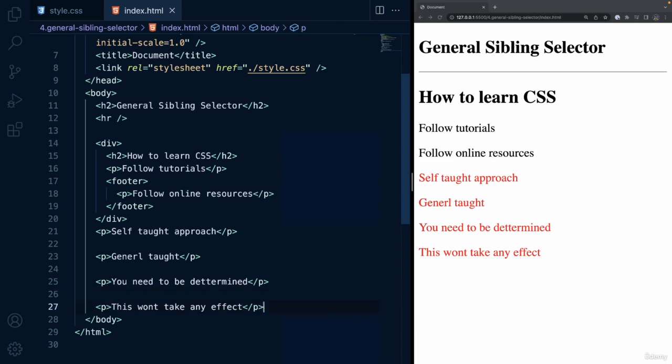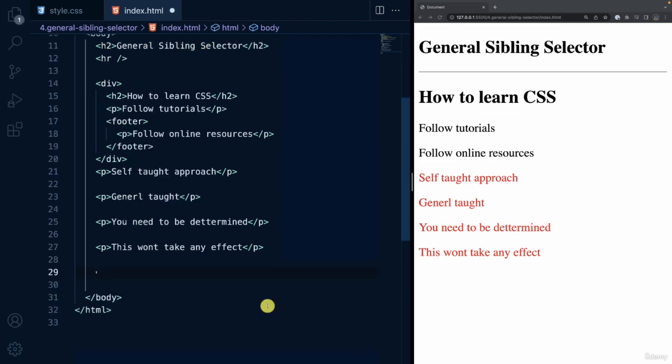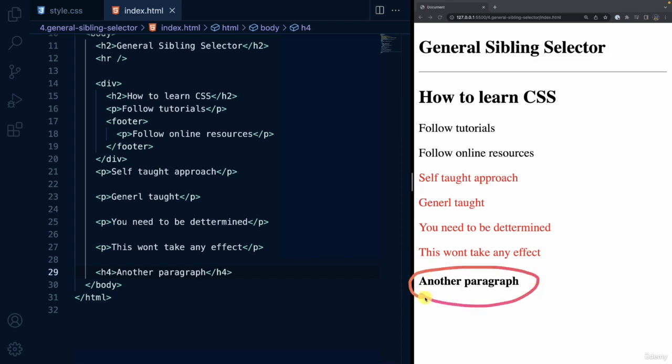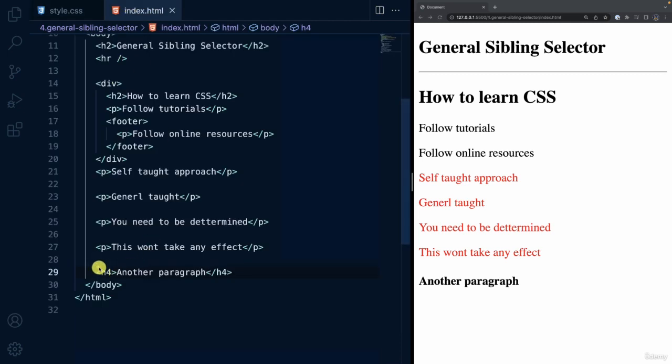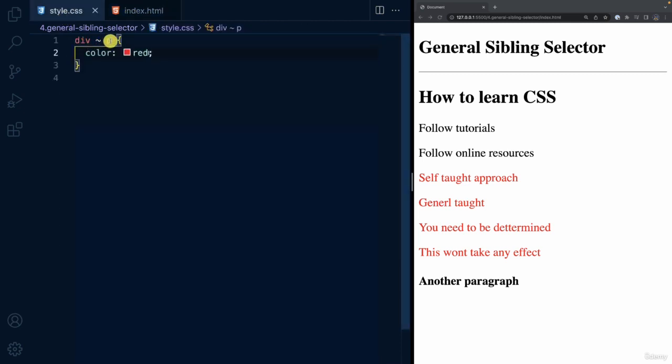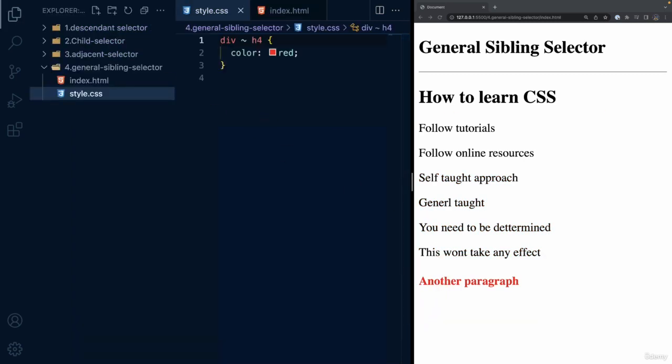So if I put, let's say, any tag apart from p, say an H5, and let's say another paragraph, let's save it. You see, I didn't get that color because I'm targeting p paragraphs, but this tag is H4. If I change this one to p, that element is going to have the color as expected. So in the next video, we will talk about what are called pseudo classes.